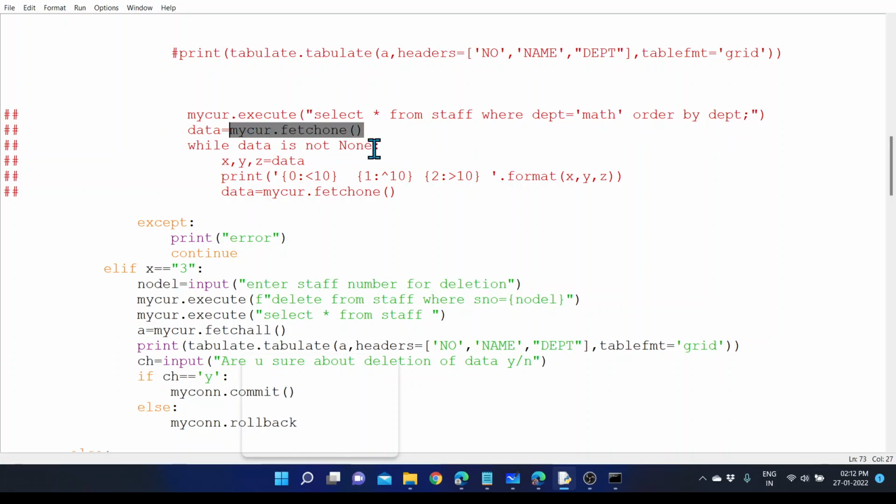So in this single process, they are fetching only one record, and if any data is there, then only we are entering the next process. Data is not none. If any data is there, we are entering the next process. We are unpacking the data into x, y and z variables, the 3 columns that I provided there. Then we are providing a formatted printing technique.